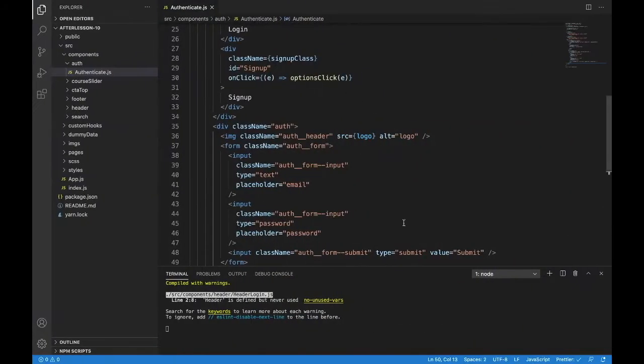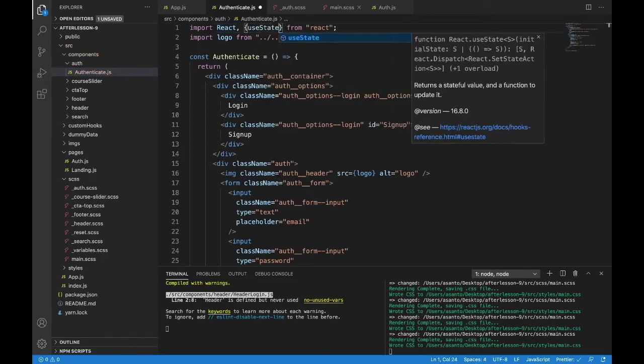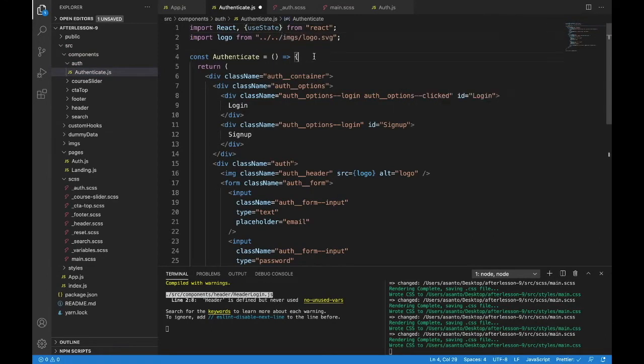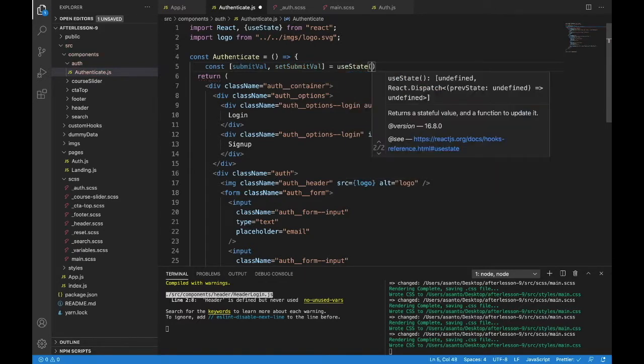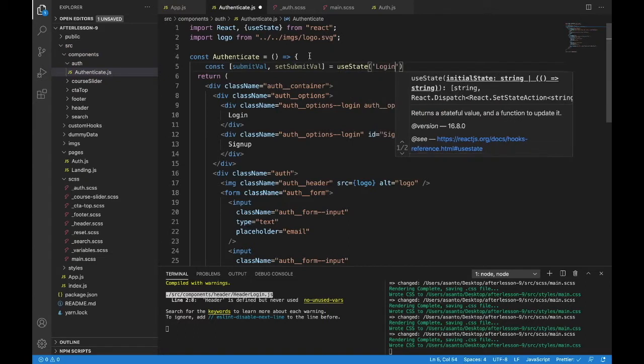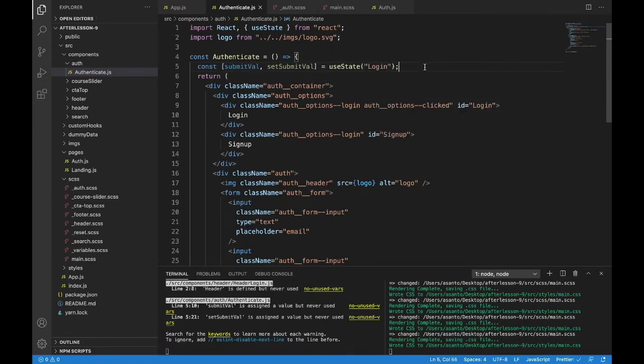So just go up to the top of authenticate. We're bringing in React from React. We also are going to need useState. So let's bring that in, useState. And let's make our variable for it. So we'll have a const called submitVal, and then setSubmitVal. And I hope this is getting a little more comfortable here as we keep using useState. And inside of useState, it's going to start on login. That'll be the norm. So we can save that and we set it up.